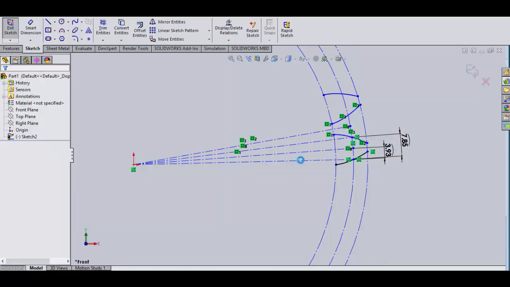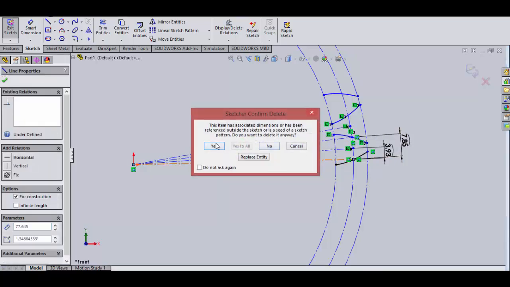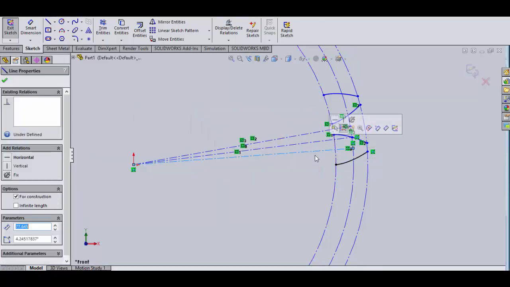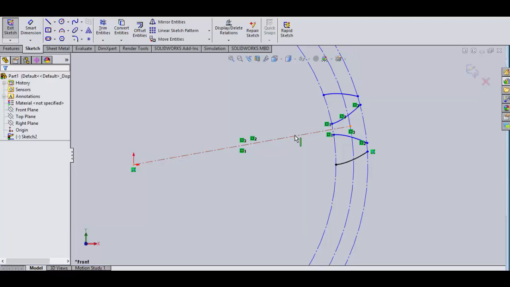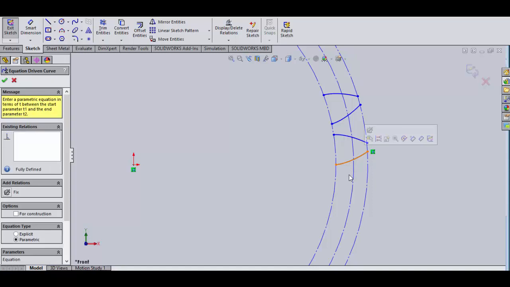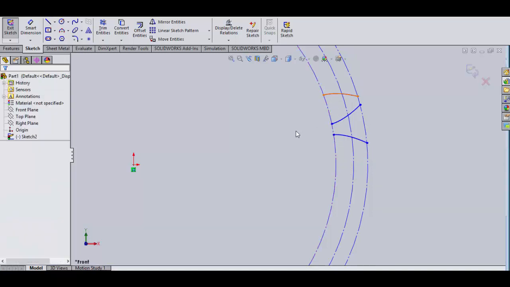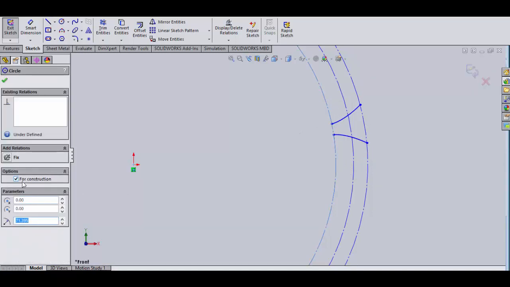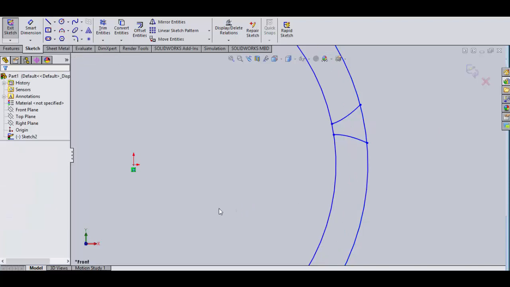This line, this line, this line, all the lines. Now we can delete this portion also. Full circles. You can treat them as full circles. This circle is not required.